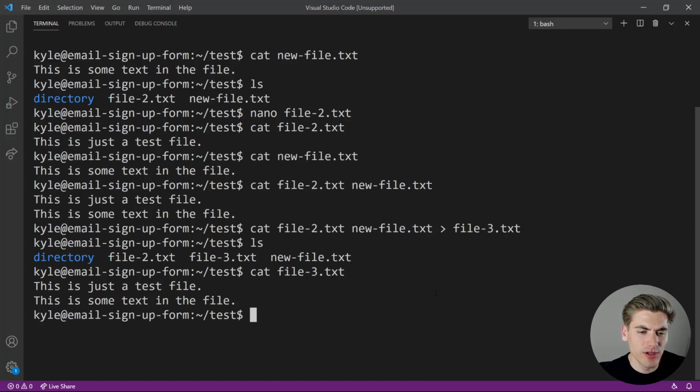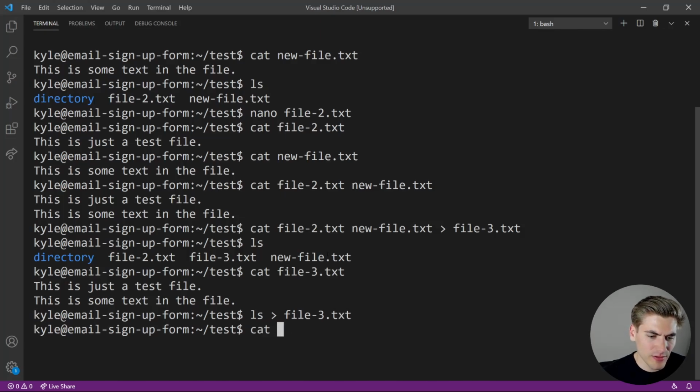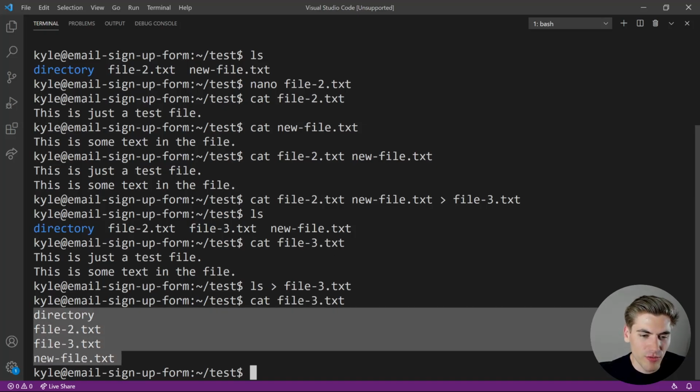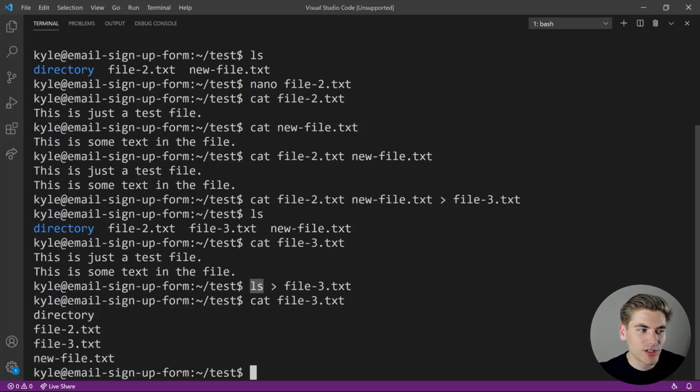The interesting thing though is you don't have to use this with just the cat command. For example, we could take ls and print it into file3.txt. Now, when I cat file3.txt, you're going to notice it gives me the actual output of what running ls would have printed. So it just takes whatever the output of that command is, doesn't matter what it is, and pipes it into the file that we put on the right-hand side. That's what this greater than symbol does.